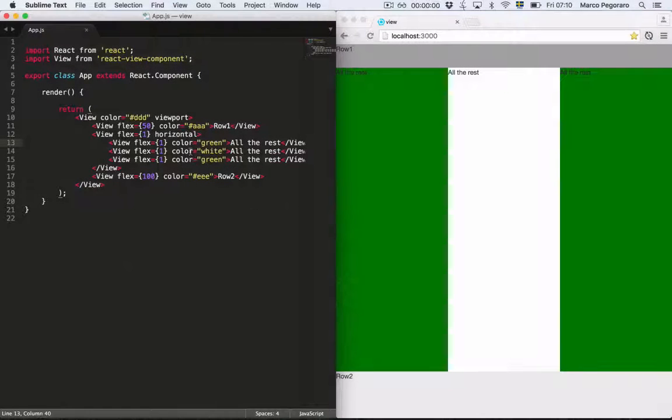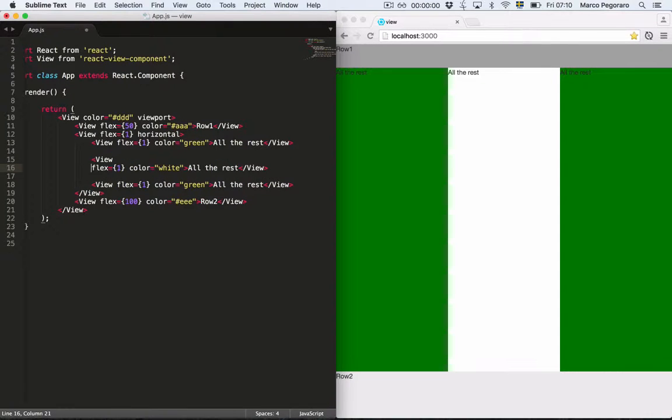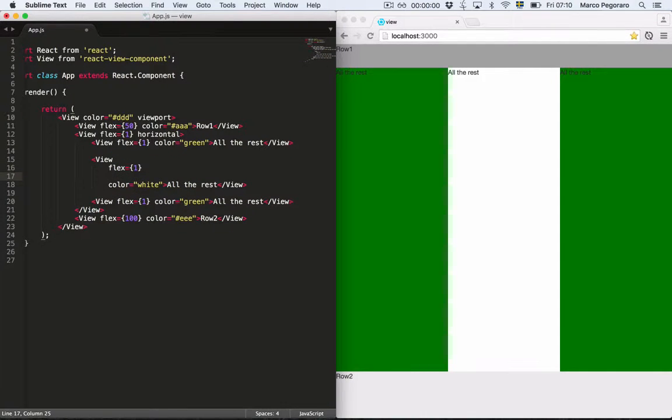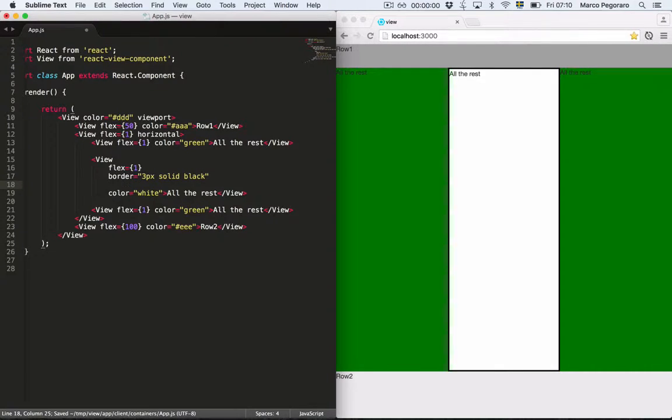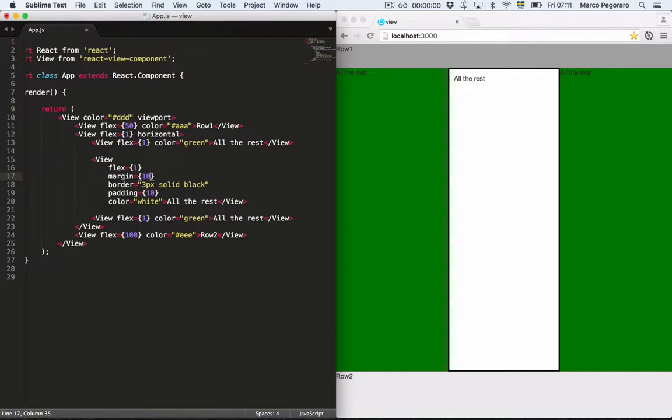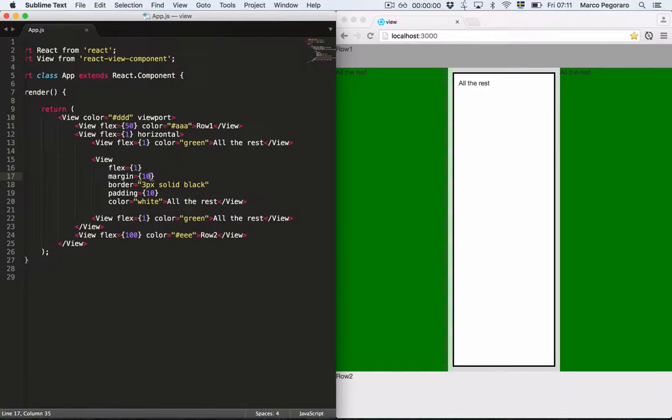If we take the central column and I want to work a little bit with it, I can give it a border. I can give it a padding. I can give it even a margin. Margin and padding will shrink the content into the available space, and this behavior is coherent among all the browsers.